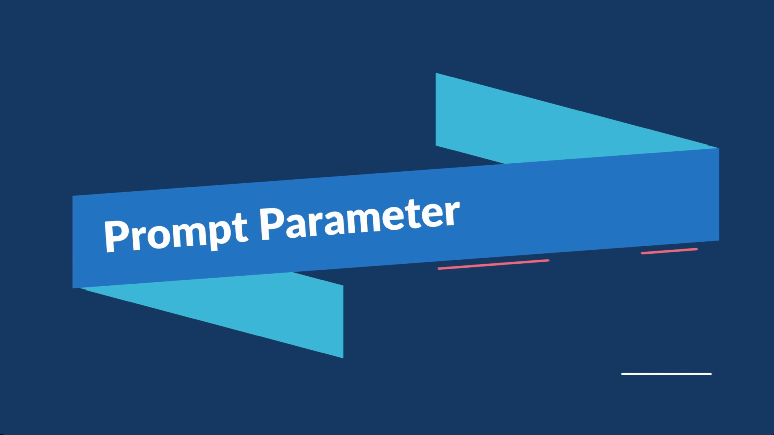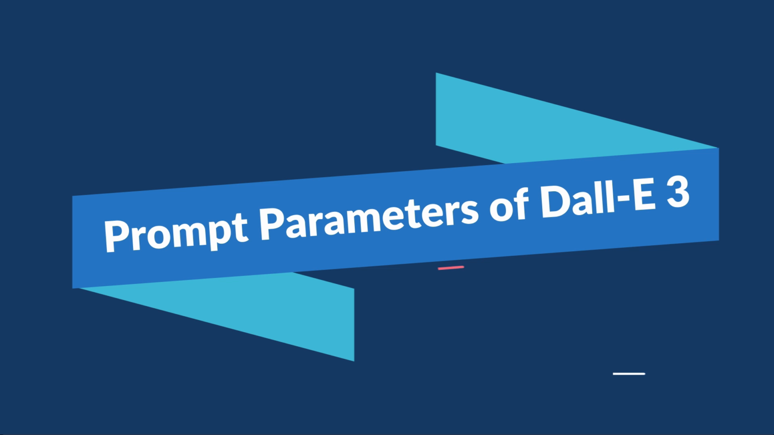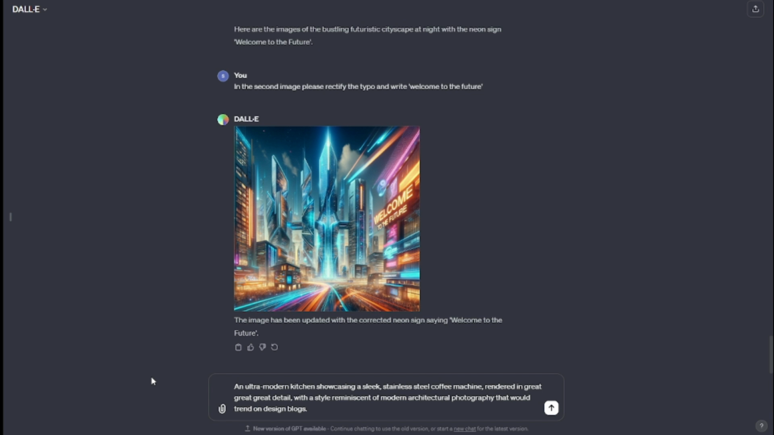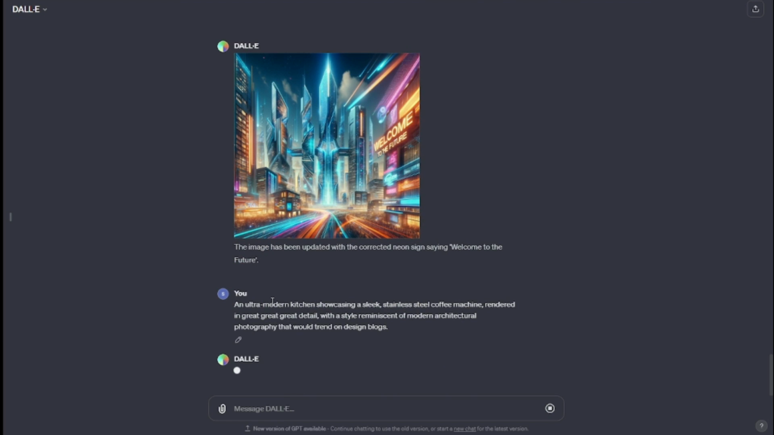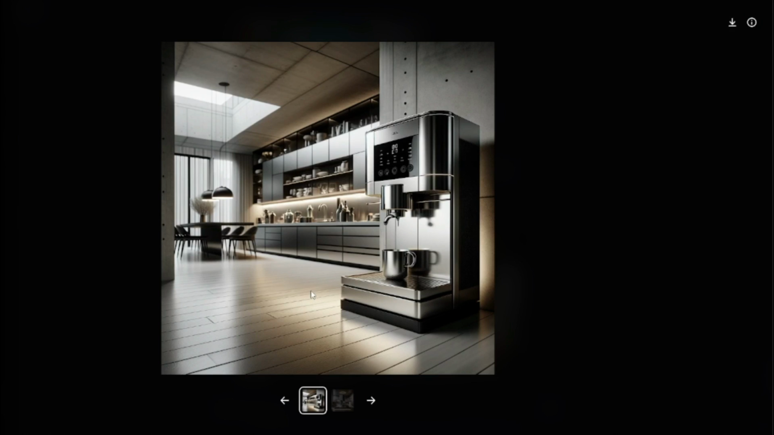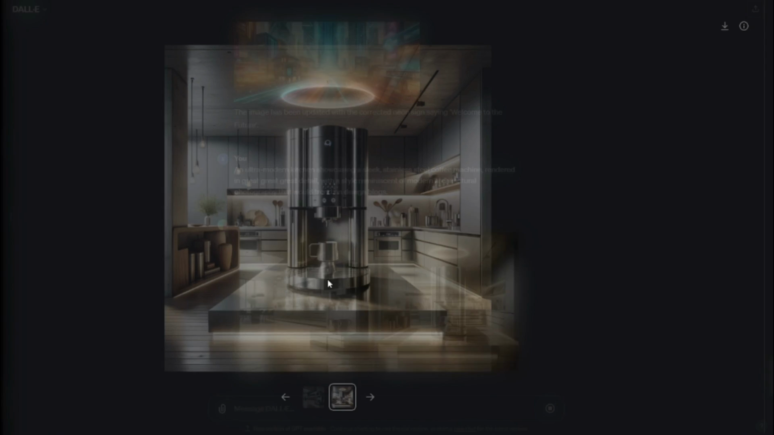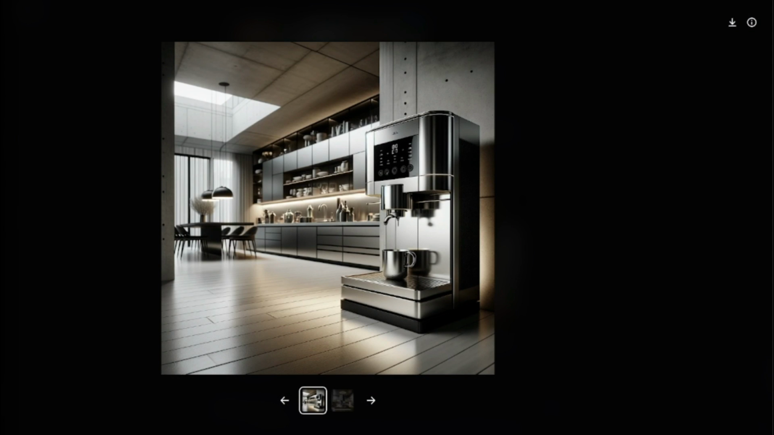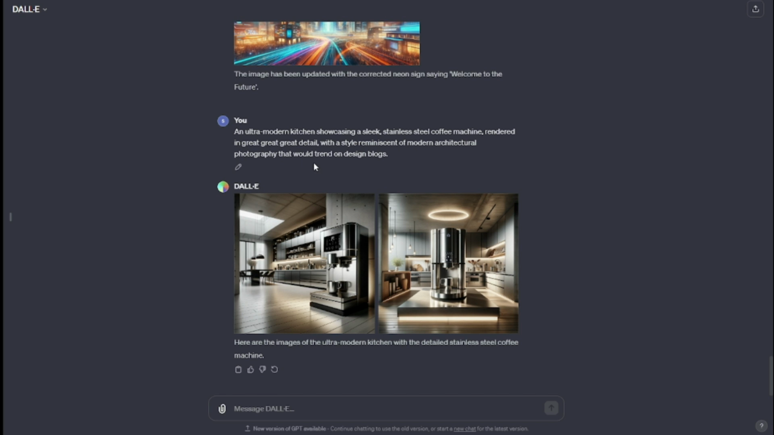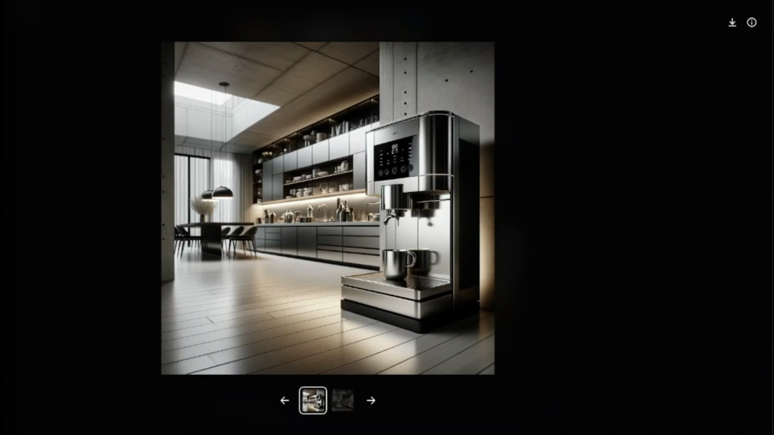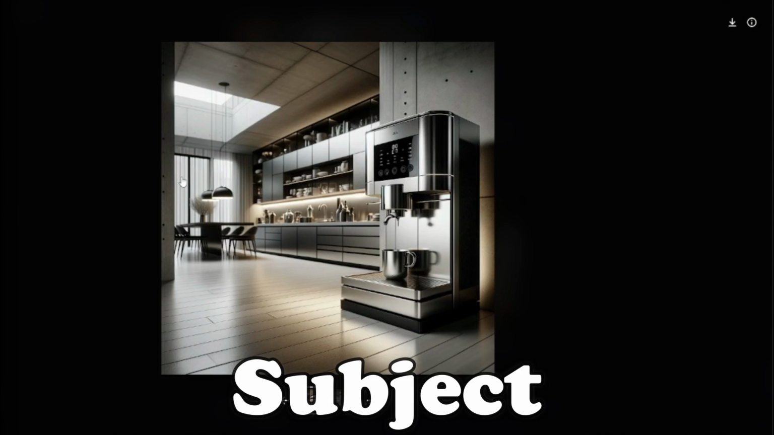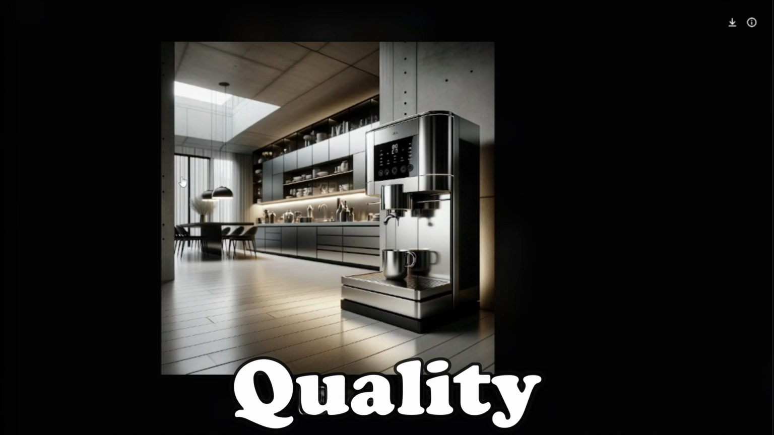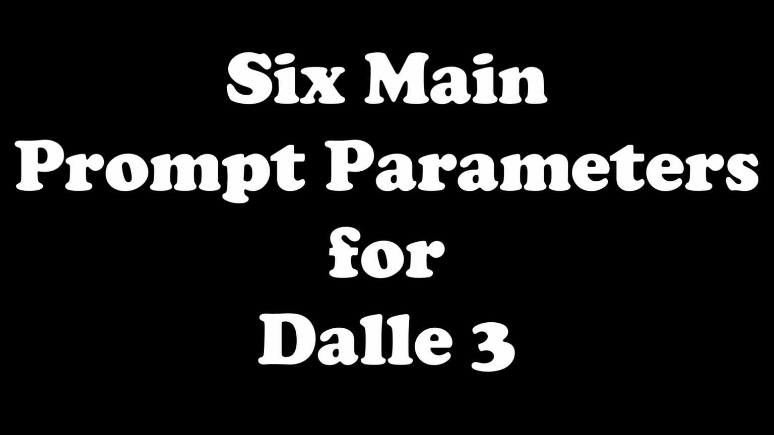Now, let's go ahead and discuss some of the prompt parameters or modifiers that are really important for effective prompting in DALL-E 3. Prompt modifiers are basically keywords or phrases added to the base prompt to guide the AI in generating images that better align with specific requirements. These modifiers influence various aspects of the generated image, such as subject, style, or quality. Here are the 6 main types of prompt modifiers or parameters for you.